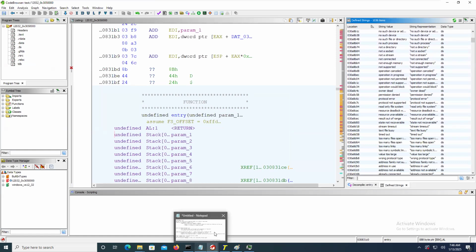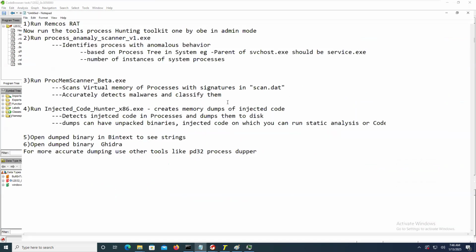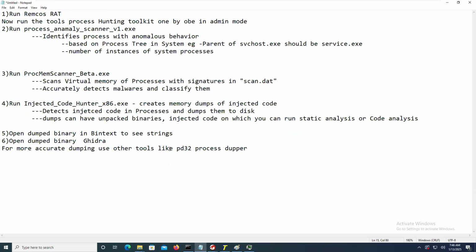If you want a better dumping, you can use some other tools like process dumper tool, which has PD32 and PD64 to dump the binaries in a better manner and then analyze them. So this is all about the tool, process hunting toolkit, and you can use this tool for analyzing malwares. Also, you can use this tool for threat hunting as well. Thank you.